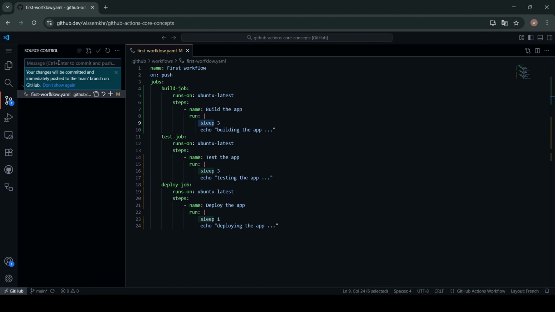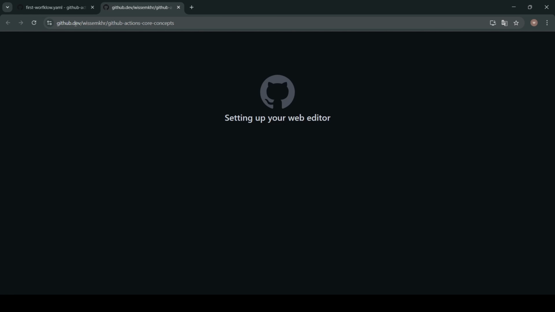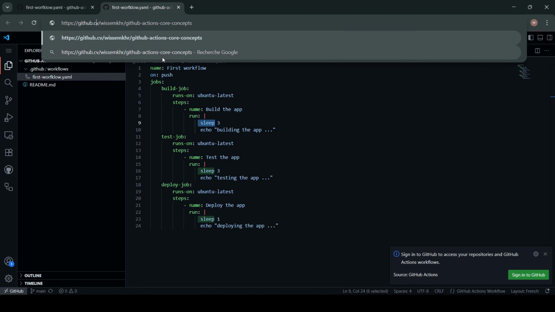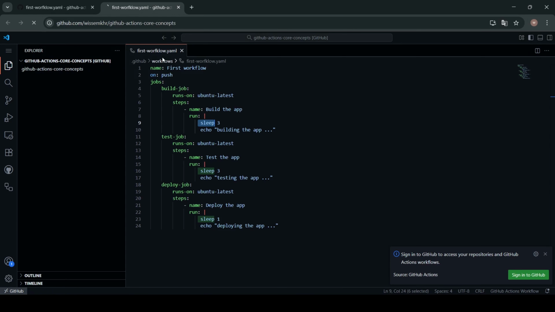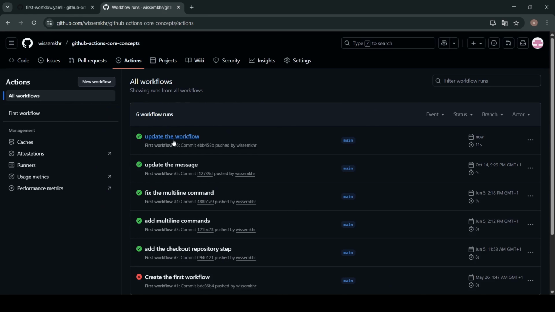So here for the commit message, for example, update the workflow. So let's commit and push the changes. And now to see the execution of the workflow, we will take this URL, and here instead of .dev, we will change it to .com. So now let's go to the Actions tab. So our workflow was executed successfully.